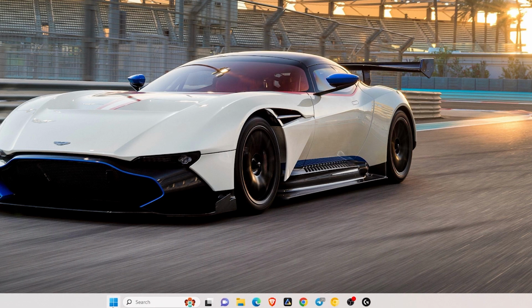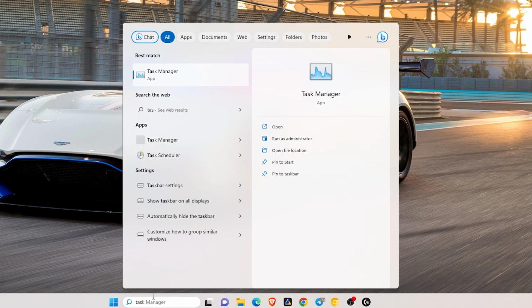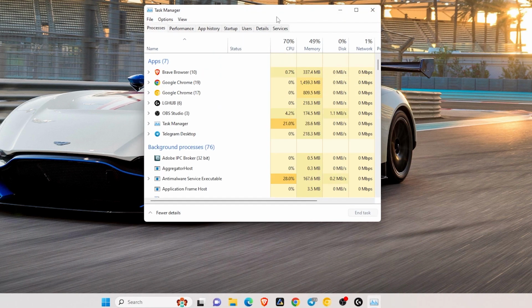You can also just search Task Manager in your start menu or the search, then you can open it up from there as well. So that's how you open up Task Manager on your Windows laptop or desktop or whatever it is.